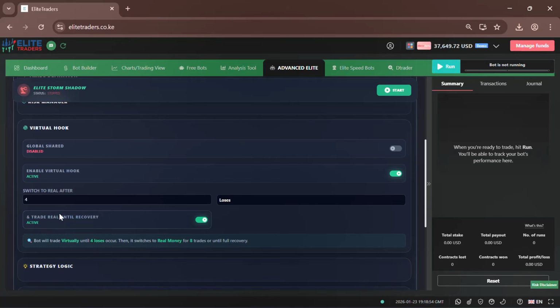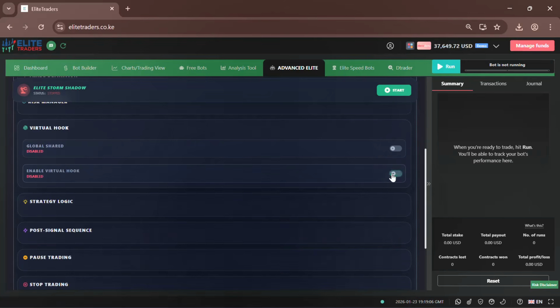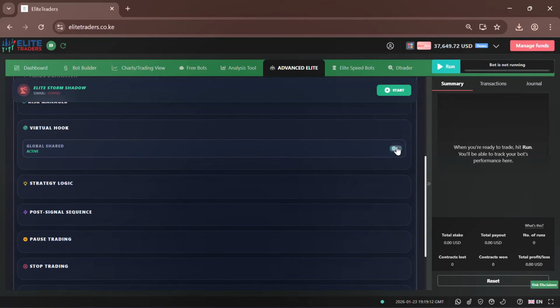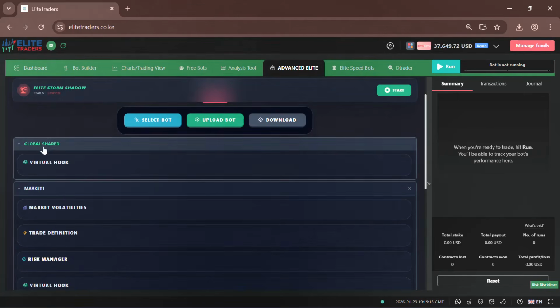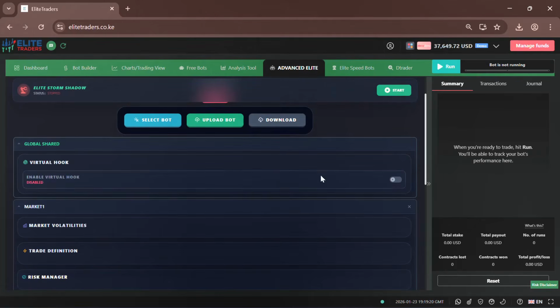Okay, so it's very simple, just the normal way we used to do it under the Air8 speedboat, only that now we have a different interface with more features and better performance. Then just in case you want to use the virtual hook for all of market 1, market 2, market 3, you want them to apply the virtual hook, just activate the virtual hook in the global shared option. Then if you go under the global shared, you'll actually find those options.